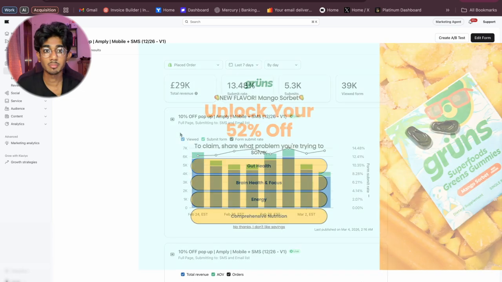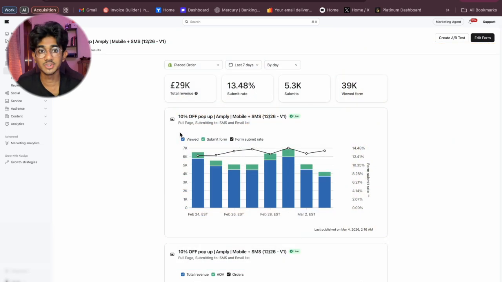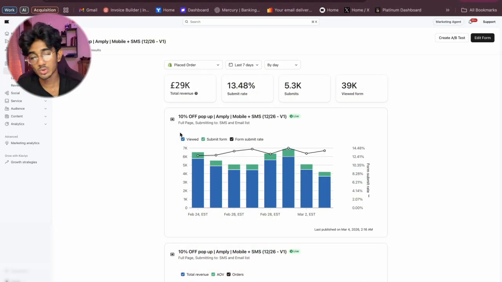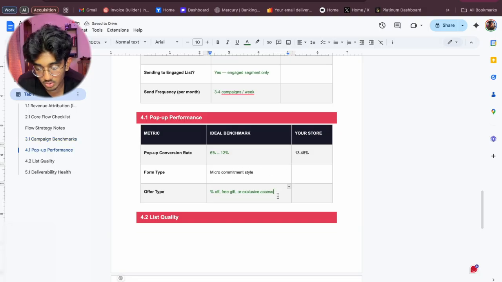Form type, it is also important to understand what type of form you are testing. For some brands, micro commitment type forms work the most, and for others, direct copy, direct offer based forms work best. So this is something we A/B test and figure out what works the most with that customer audience. So in here we have a micro commitment style and offer type.